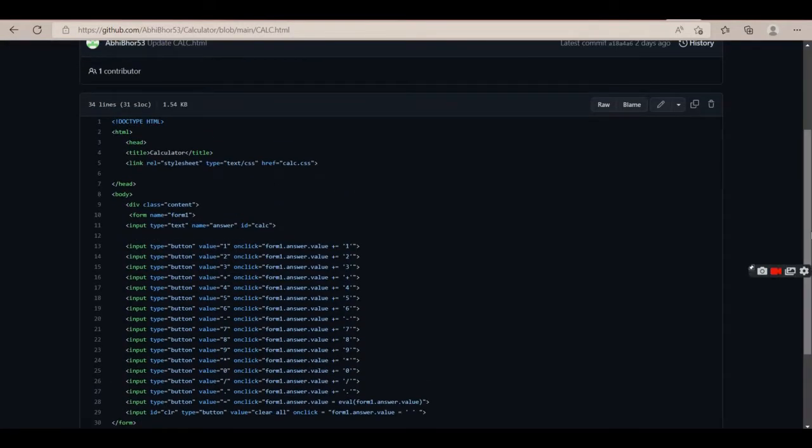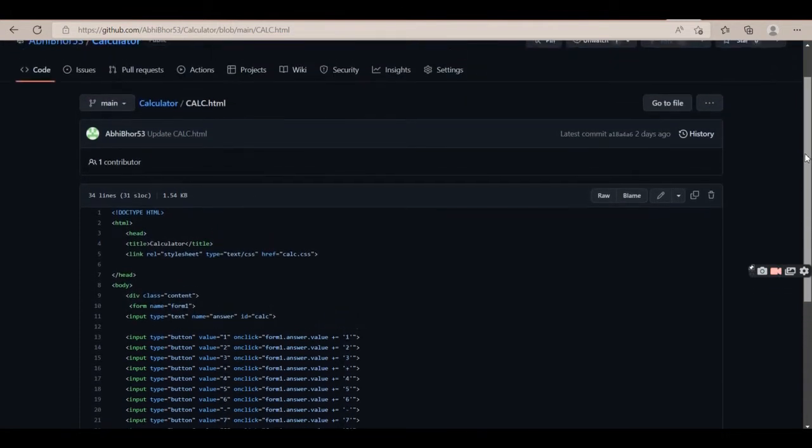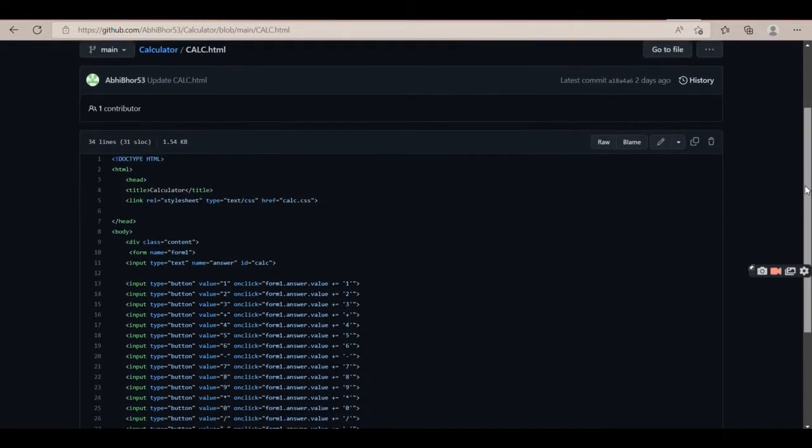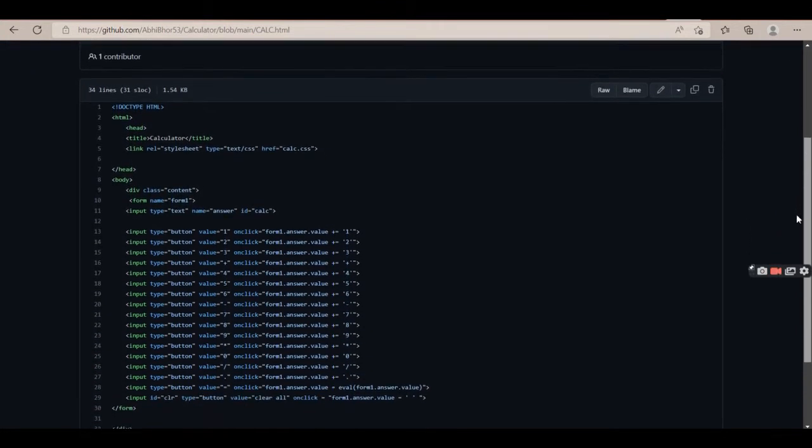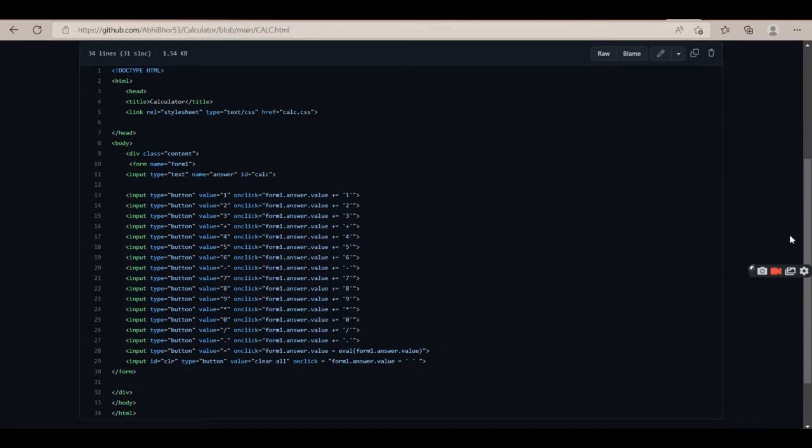Okay friends, now this is my particular GitHub repository. You will find the same repository in the description box. Now let us discuss the HTML coding. First of all, in HTML coding, I have used two main tags, head tag and body tag. In the head tag, I have specified a title for the application and then a link for style purpose, the style sheet, which is external, and then body tag.